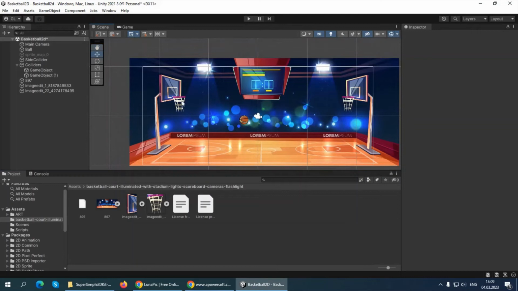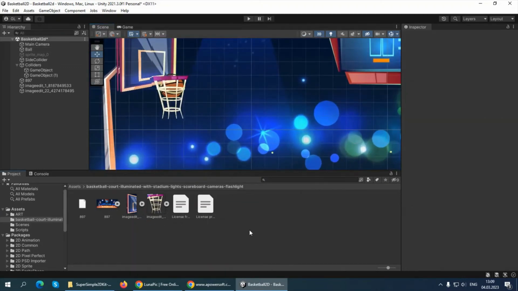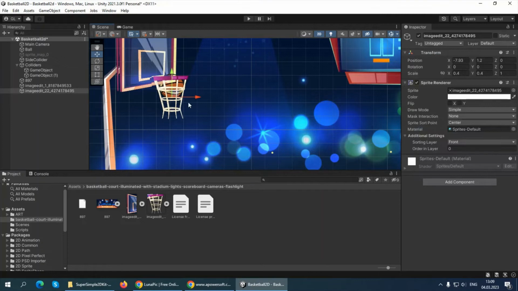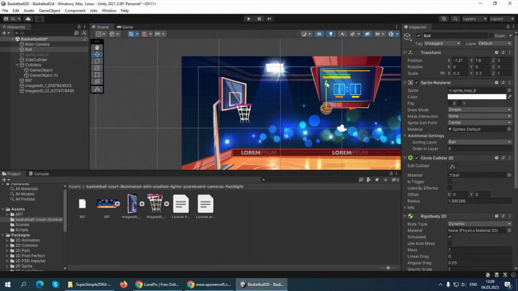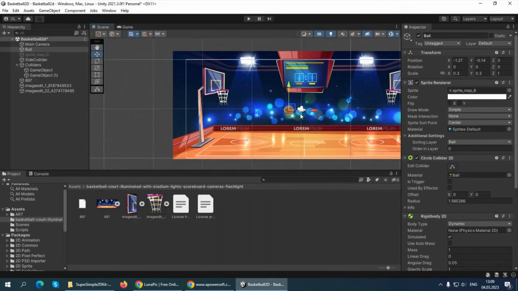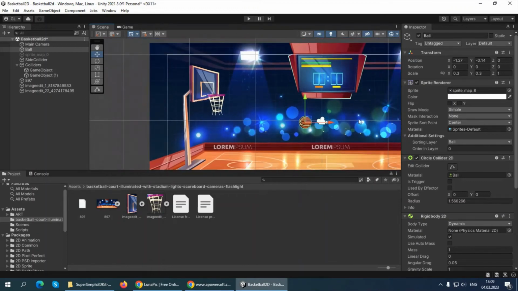Perfect. Okay, now that we have our ring, if we take our ball and go inside, you see that when we are inside, it really feels that we are inside of the wall, inside our ring. And that's exactly what we want. We don't need to take this. Okay, let's take our ball around here. I think here will be fine. And now it's time to add colliders in order to interact with our ball.